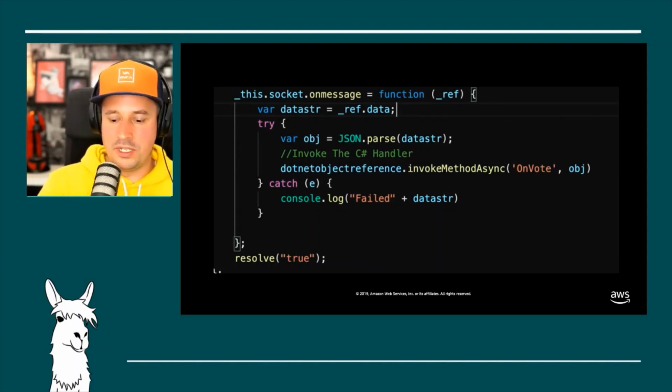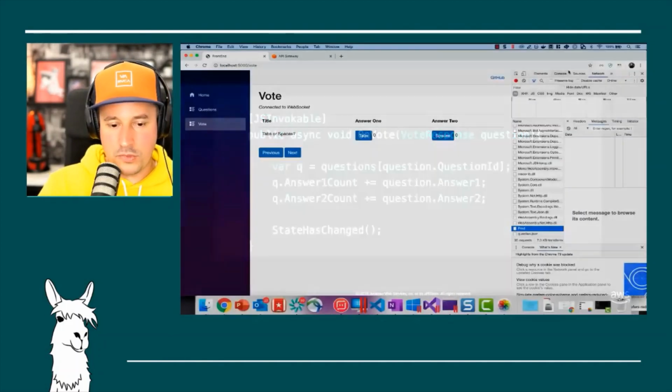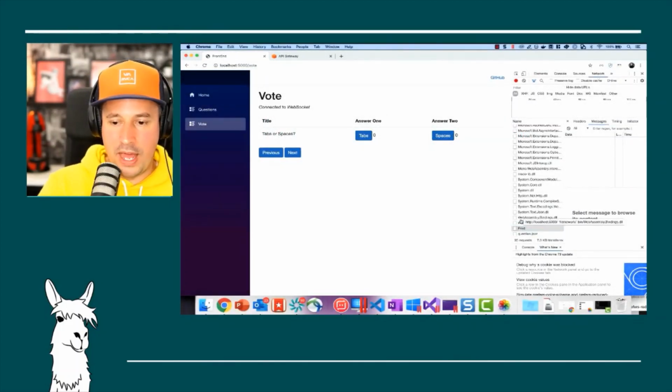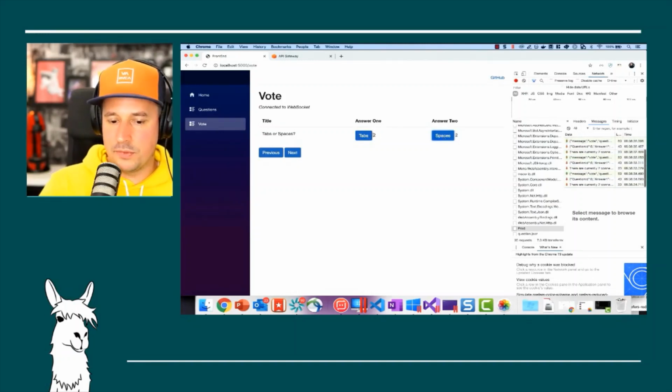But at the moment, this is the only way I got it working. So what I should end up with now is, in my application, on the vote screen, when I click on the vote, it will send a message to my WebSocket. At the moment, I've not got any restrictions on how many times people vote.